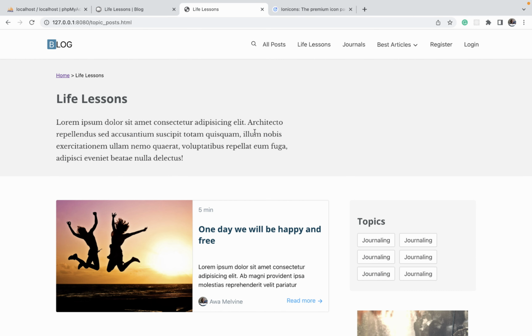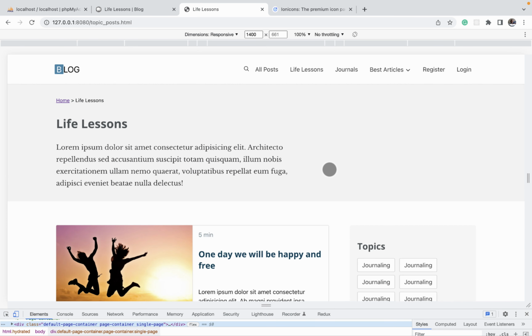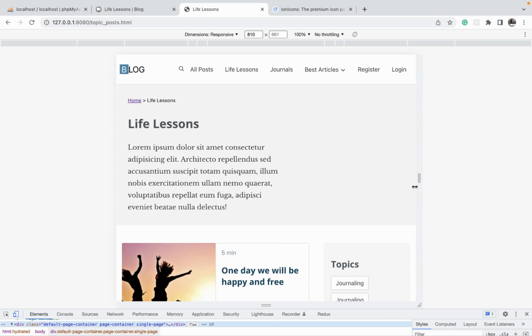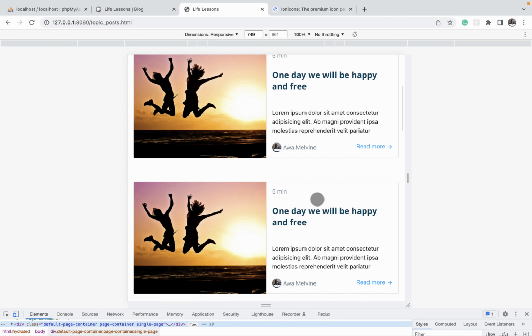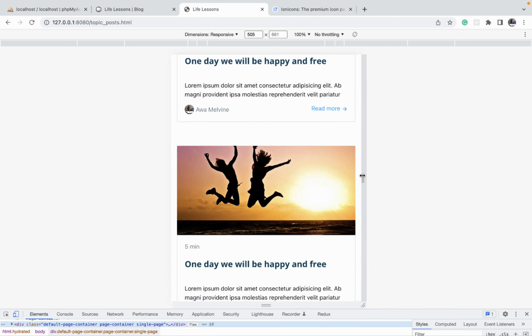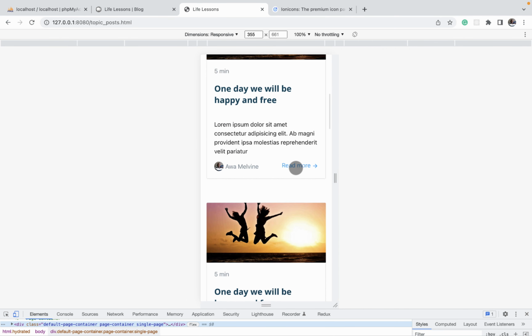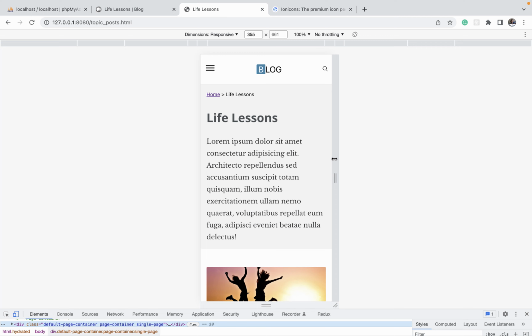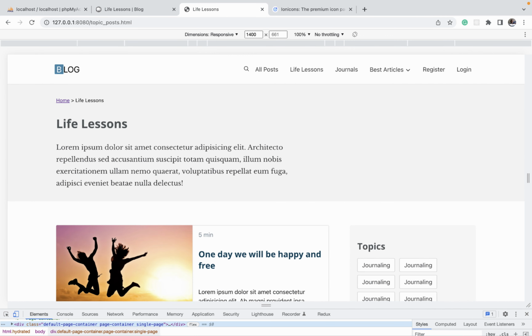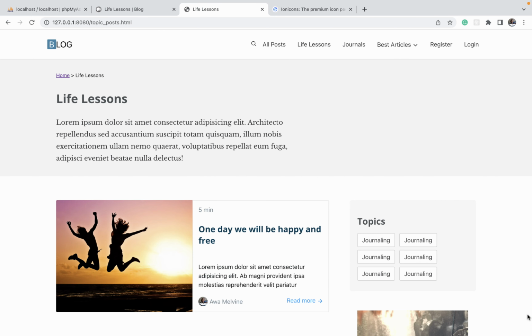Now, since we copied this file from the single post.html file, and since we had already made that file mobile responsive, this one is also going to be automatically mobile responsive. So if you just reduce the width of the page, you will notice that it's perfectly responsive. Okay, and that brings us to the end of this video. In the next video, we are going to continue to finish off the remaining pages.